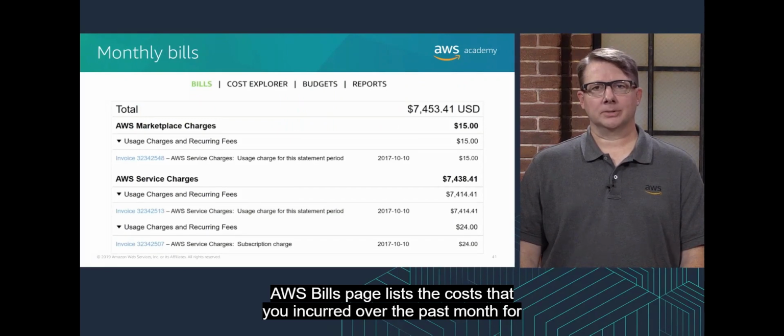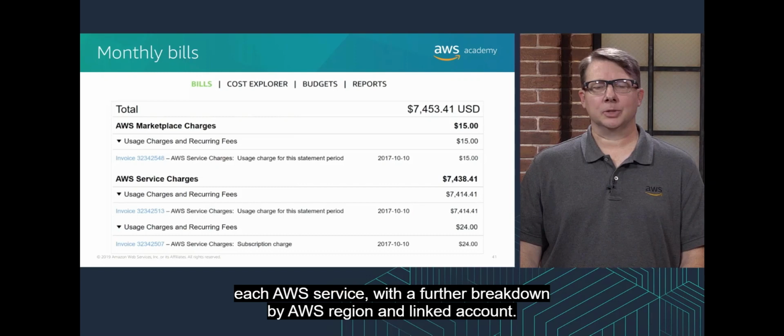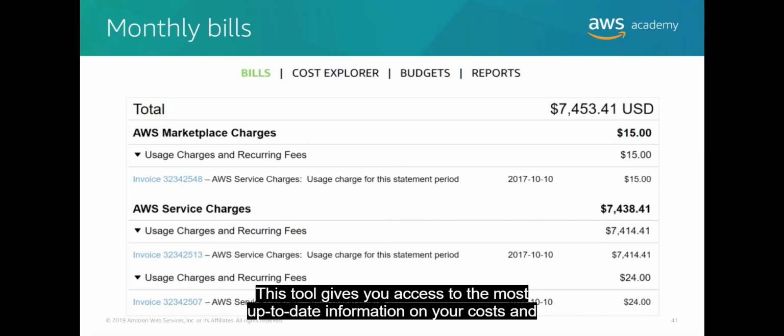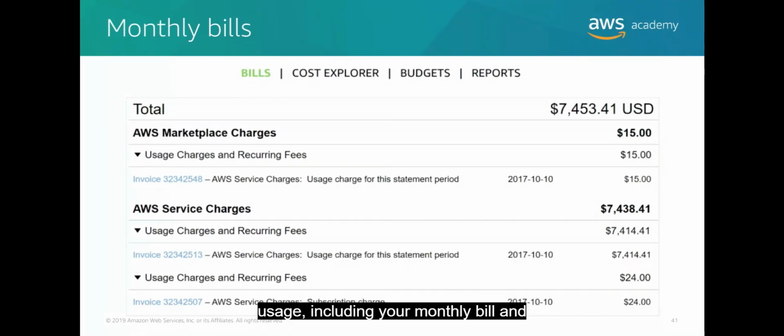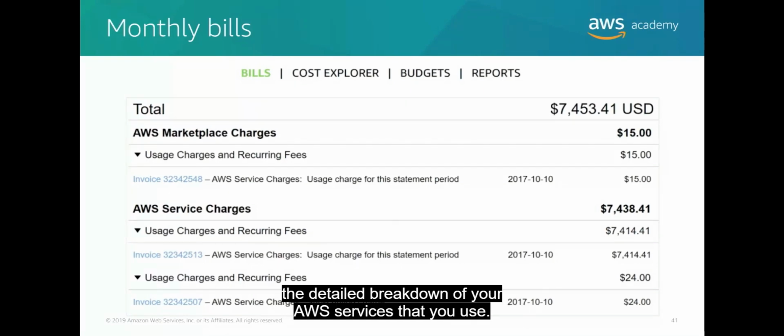The AWS Bills page lists the costs that you incurred over the past month for each AWS service, with a further breakdown by AWS region and linked account. This tool gives you access to the most up-to-date information on your costs and usage, including your monthly bill and the detailed breakdown of the AWS services that you use.